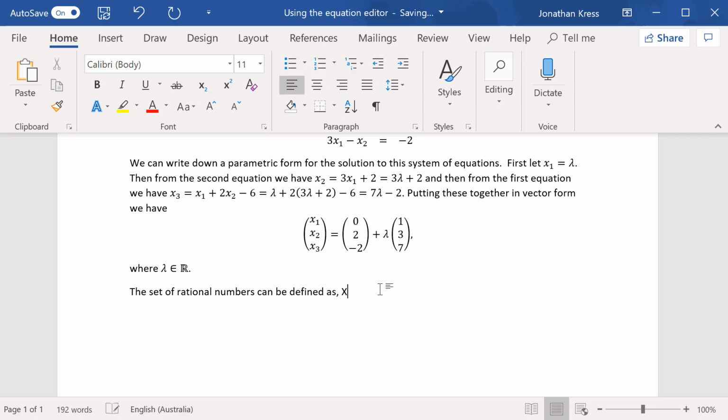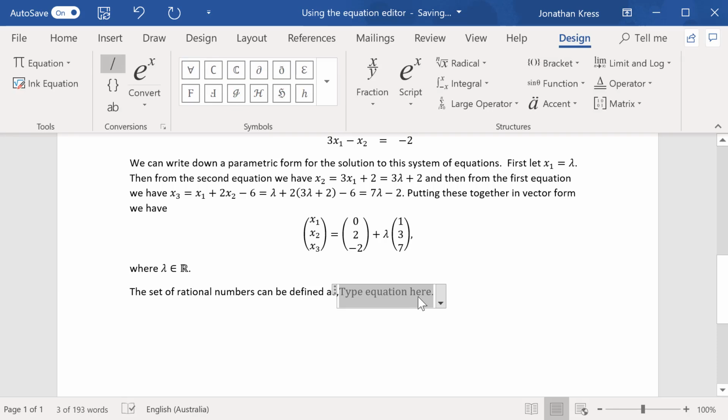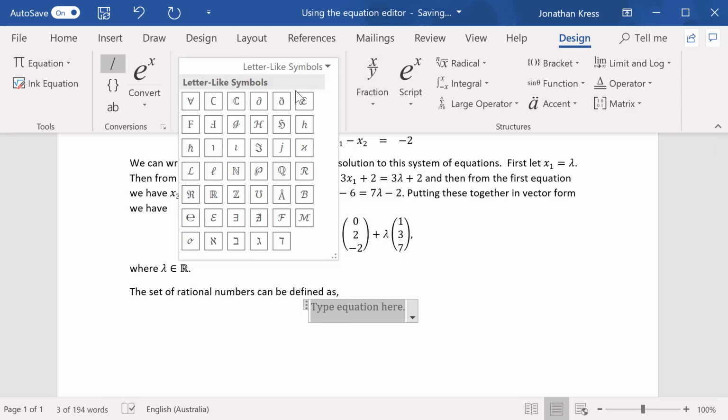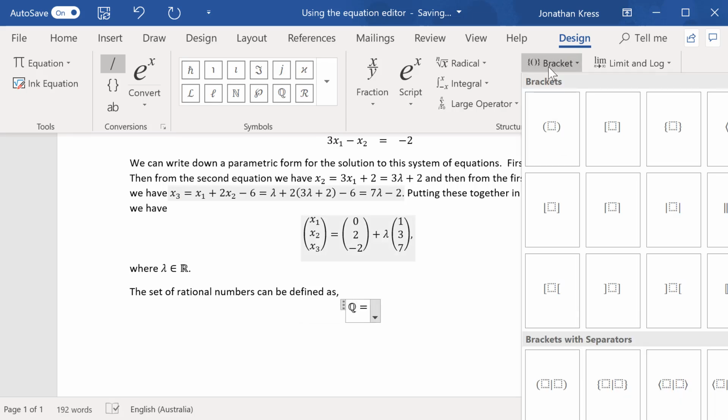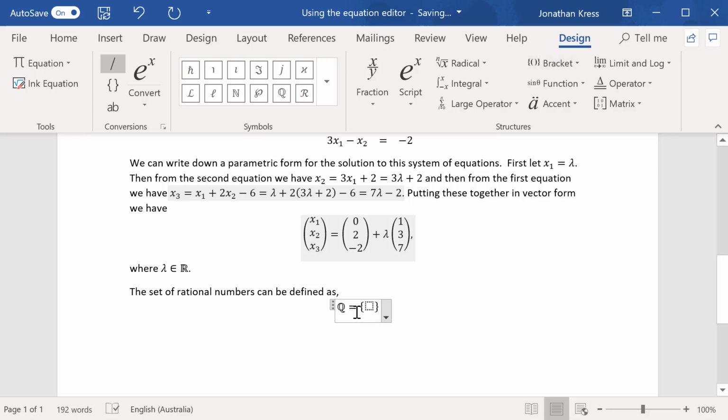Now let's just do one more where I just want to demonstrate one last thing. I'll write a set of rational numbers. The definition of the set of rational numbers. Let's put an equation in, and I want this to be displayed. So Q. Actually, let's use the proper Q. There we go. Q equals, and now I want to have large or expandable brackets, curly braces, because I'm going to put a fraction in here. This is going to be P over Q.